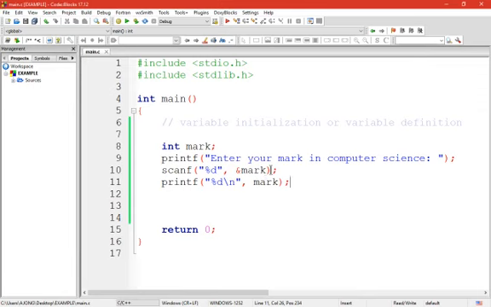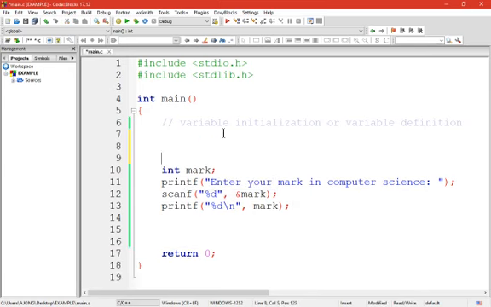Okay, so you're actually seeing that the user was the one who actually initialized this variable. We just declared it. I asked the user now to assign a value to it. Okay, so the user actually initialized it. We are not the one.